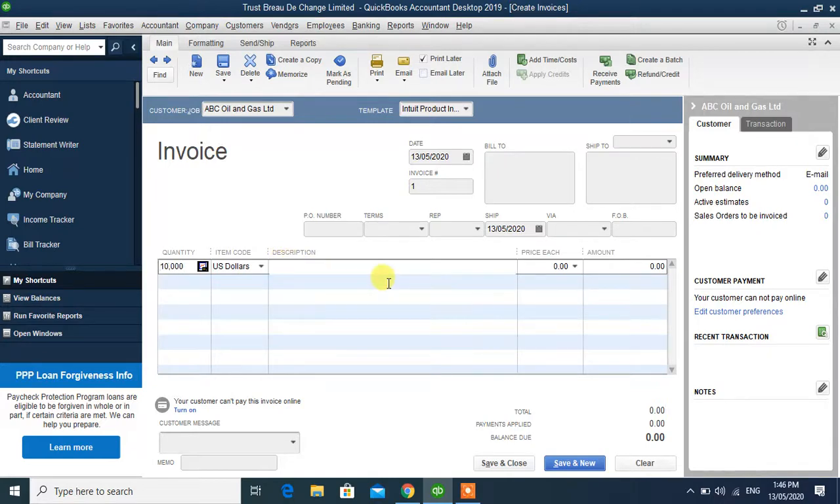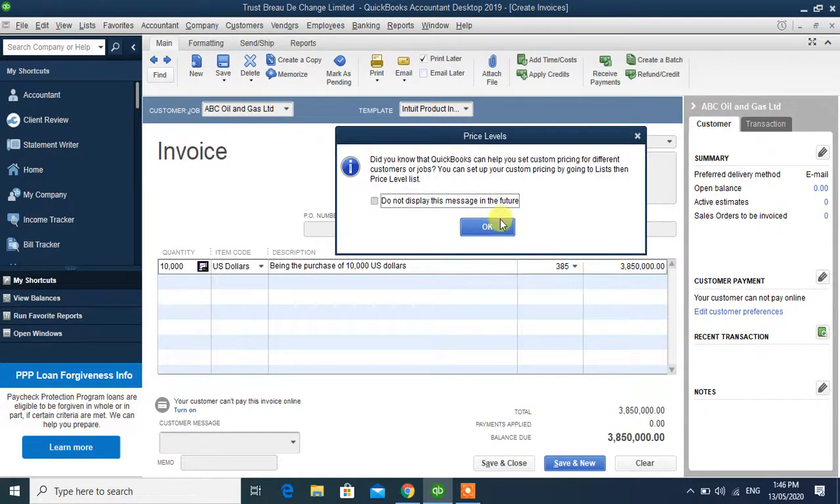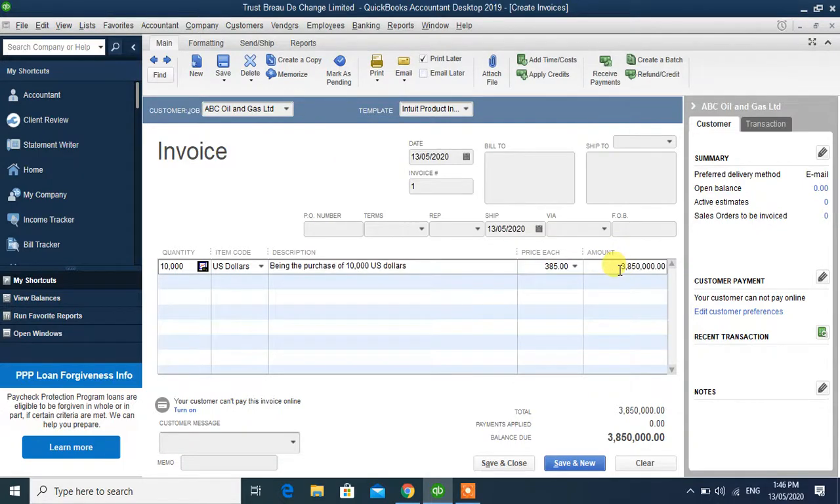So the description: the purchase of 10,000 US dollars. At what price? We are selling to them at 385. Okay, let's use 390. So 390 times this will give you 3.9 million.